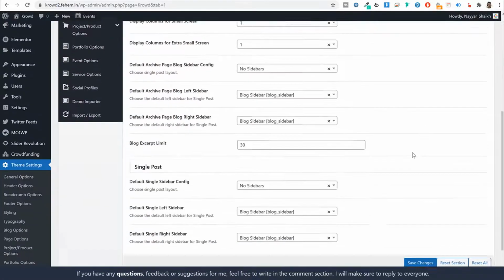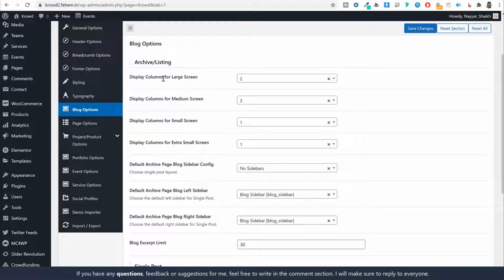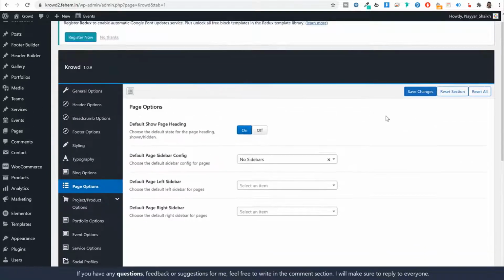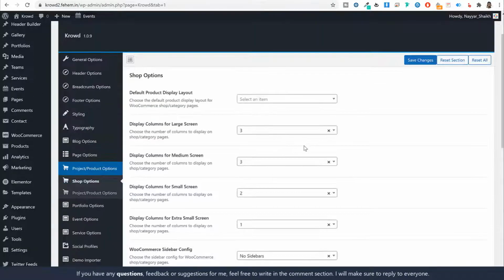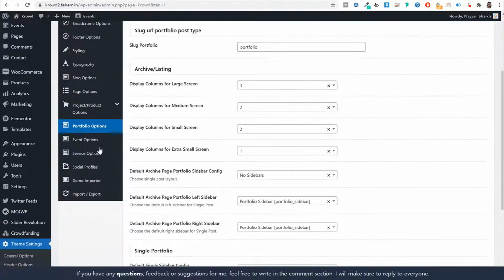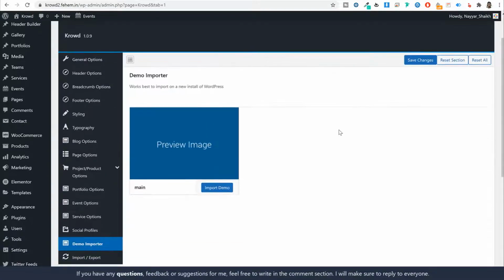Then under block setting, you can change this thing as well. How many columns do you want to display for large screen, for medium screen? You can select this option. Page option. We don't have any page sidebar. These settings are not really important. We have already, but I'm just seeing that if I don't want to miss any important setting, if there is any.